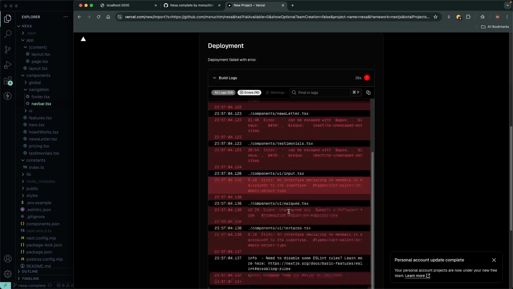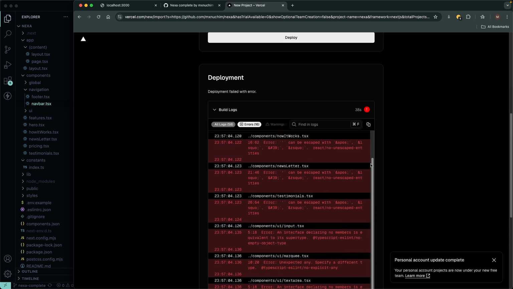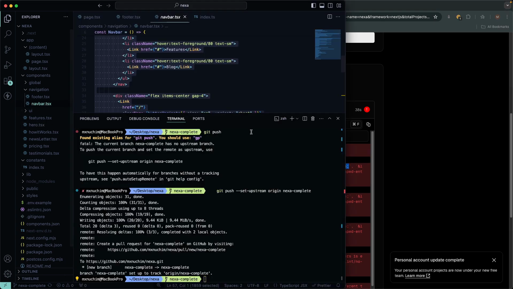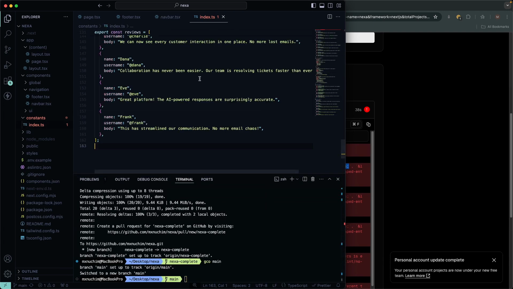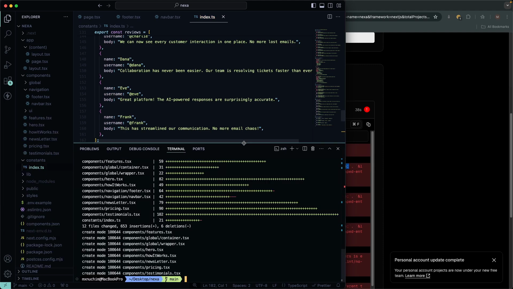Oh, and now we have problems because of this. Okay, this is a bunch. I'm just going to copy this, and I'll come back to the code base. I'll just come back to main, and I'll just pull the latest changes from main, and this should be okay.